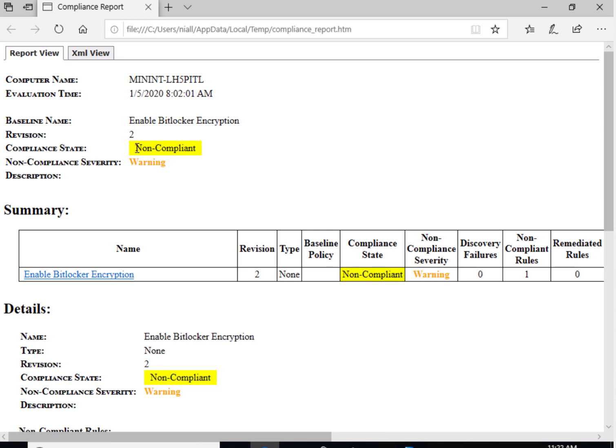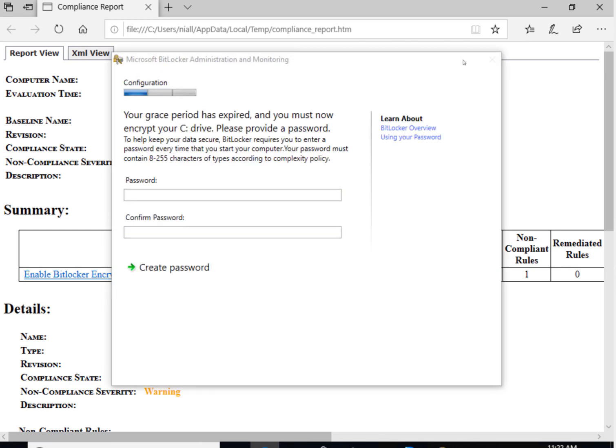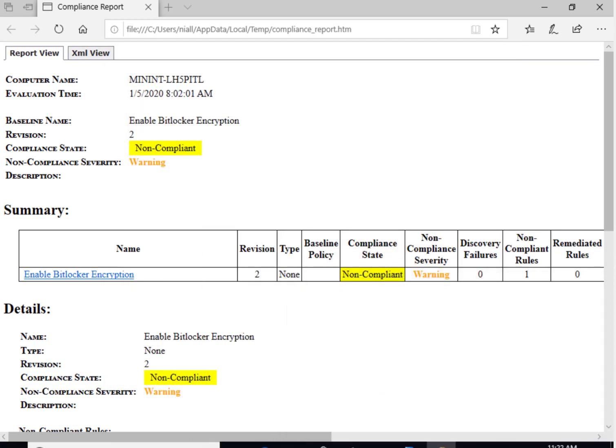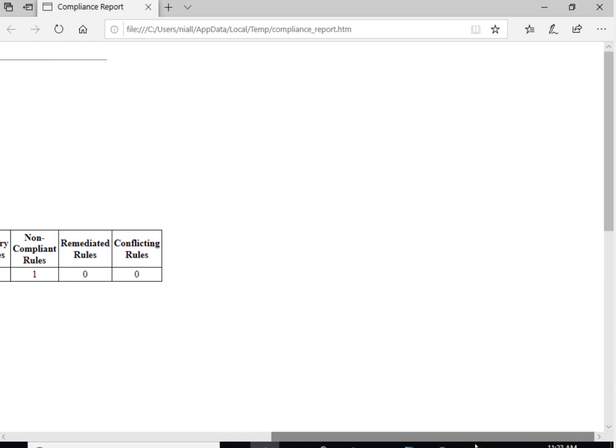So as you can see, it lists that the Enable BitLocker encryption baseline is non-compliant. Here's the compliant state, non-compliant. What other information do we have?